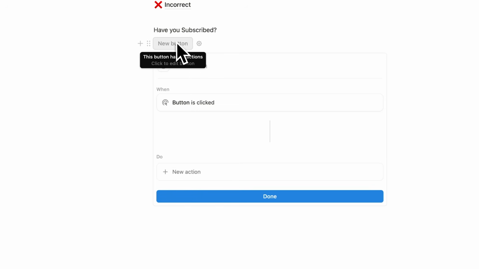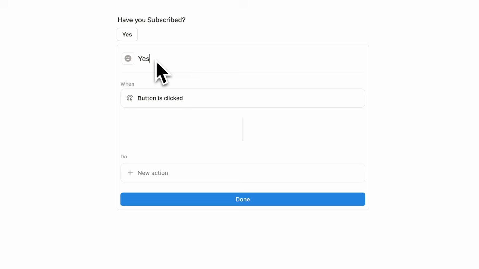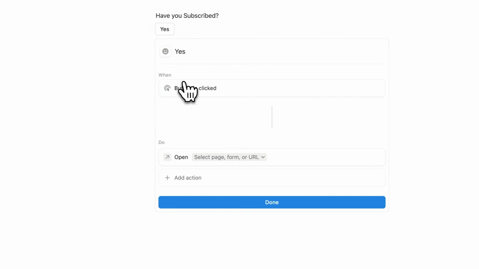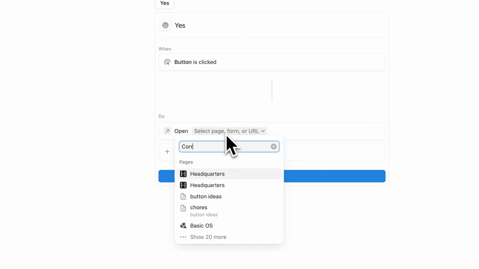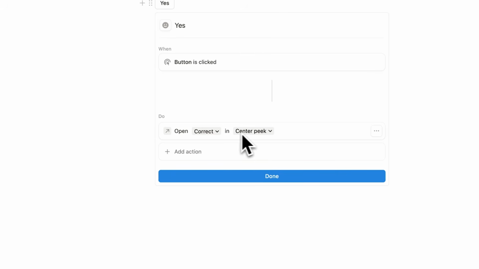So now we'll create the settings for this button here. We'll have option 1, which is yes, and then we're going to add an action. So basically, when this yes button is clicked, what we want to happen is to open up the page, and now we need to say what page do we want opened. And we want the correct page to be opened. And we'll open that in center peek.